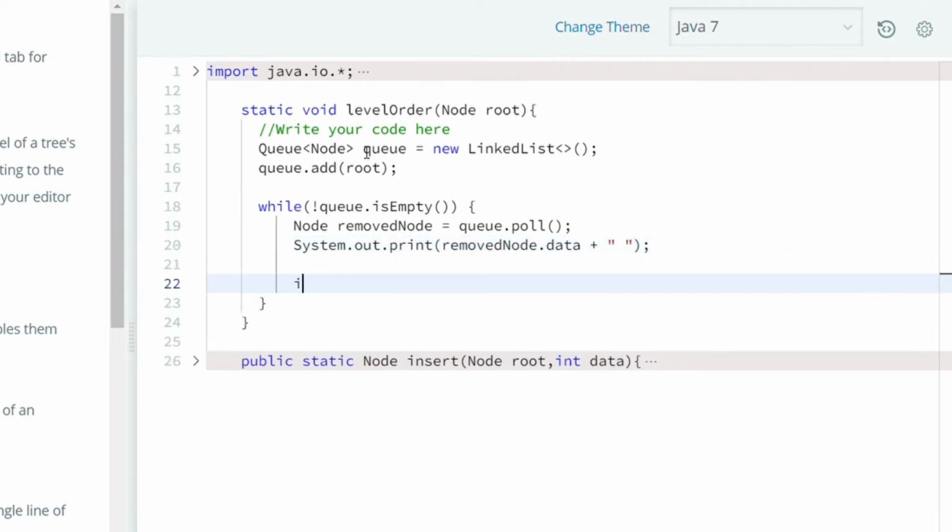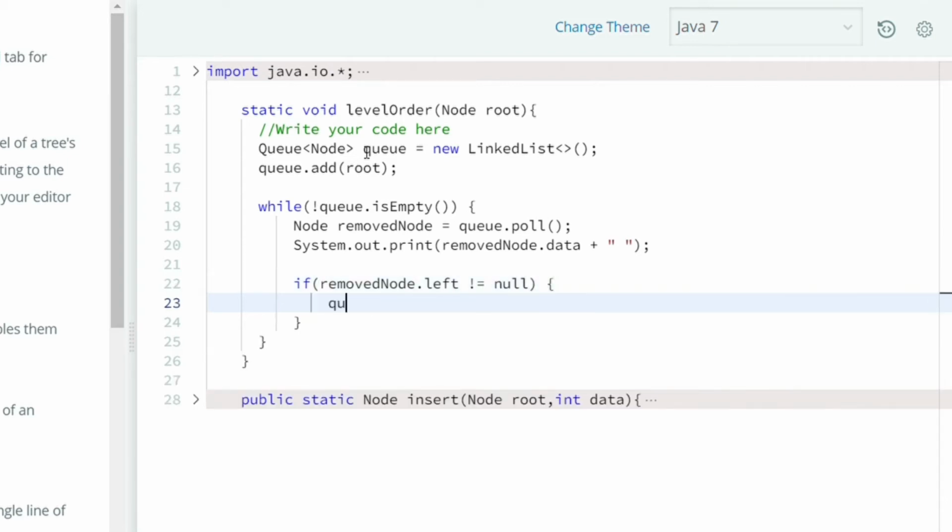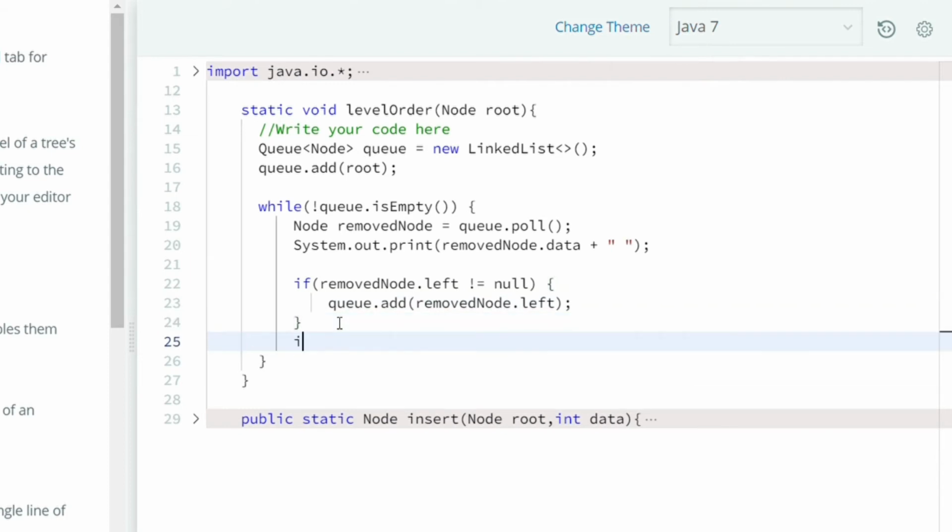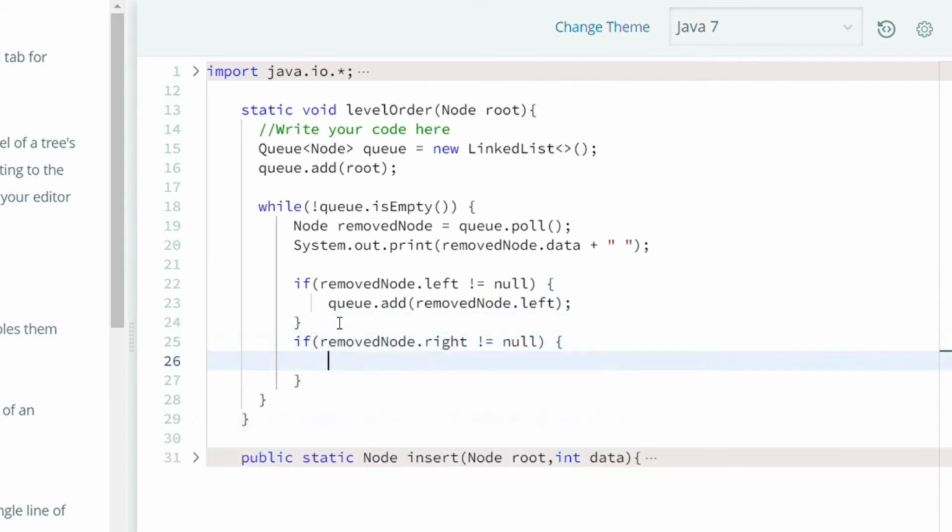Now, check if we have anything to the left of the removed node variable. If yes, then add it to the queue. Do the same with the right side of the variable.